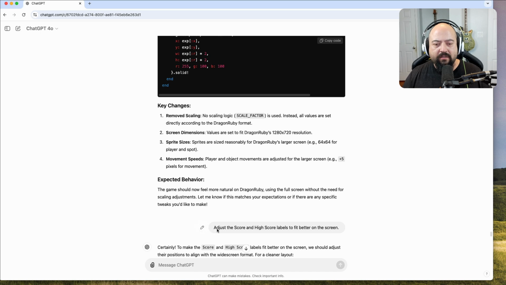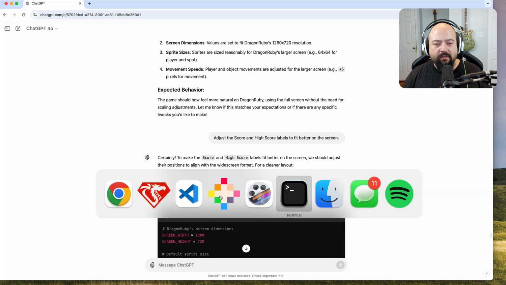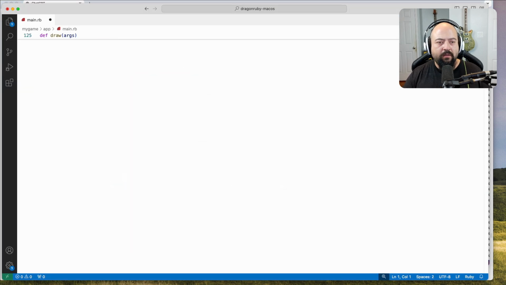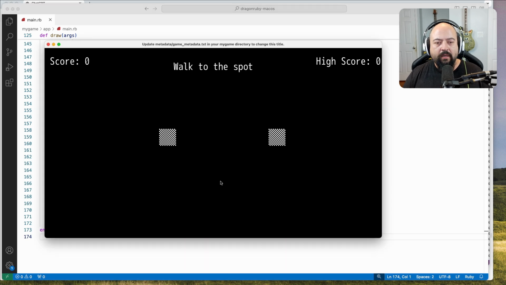Then adjust the score and scaling, score and high score labels to fit better on the screen. So copy that in. And all of a sudden, we've got a pretty decent, not perfect, but pretty decent result like this. Labels look a lot better. This probably should be more there, but honestly, I could be okay with this.